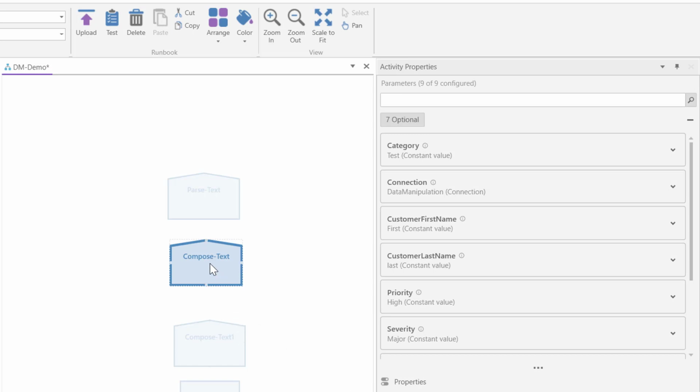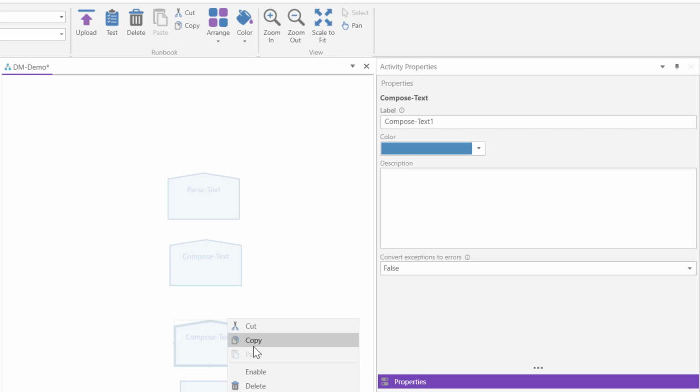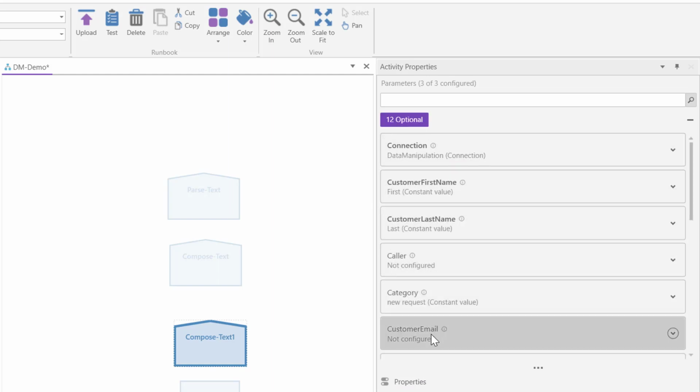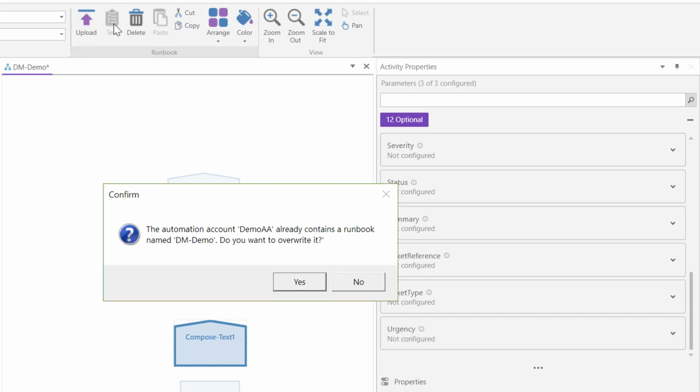Okay, so our next activity for the demonstration again is compose text, but this time we're going to produce a text document. You'll notice hopefully from the indenting that this is a pure text document rather than a PowerShell object. You can see the inputs. We can have mandatory and optional inputs, and I've set a number of those up.